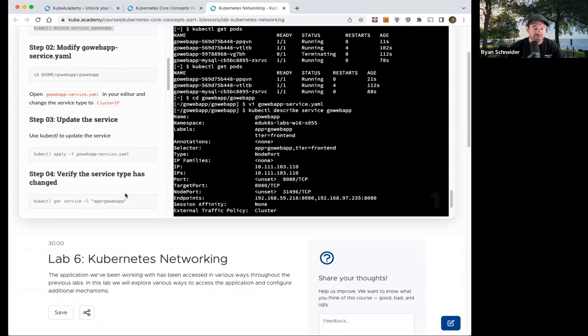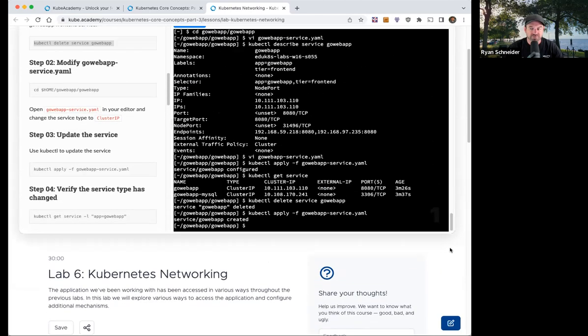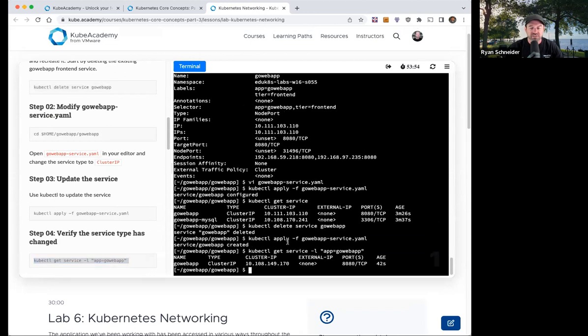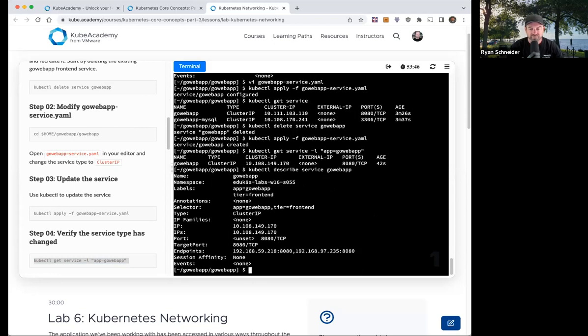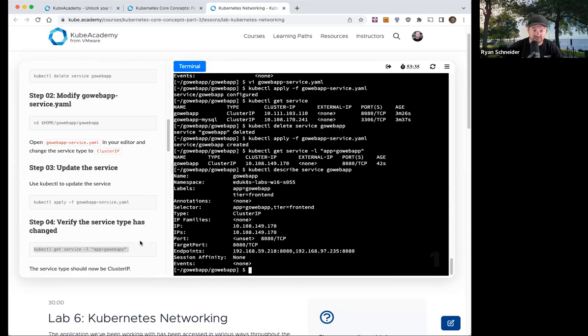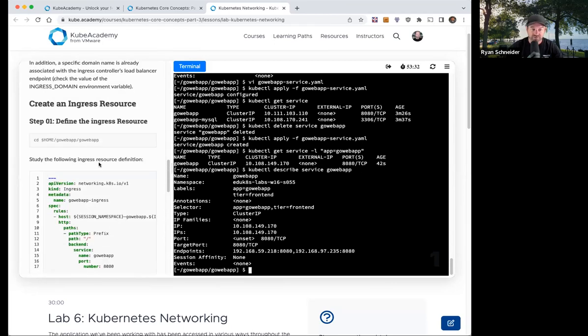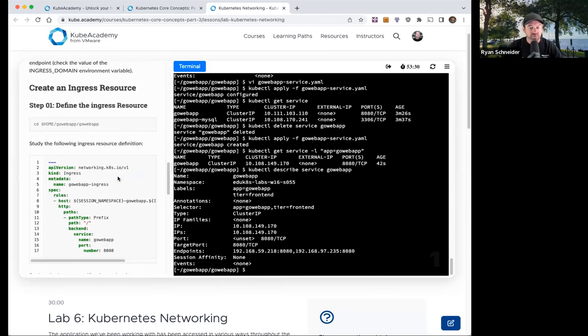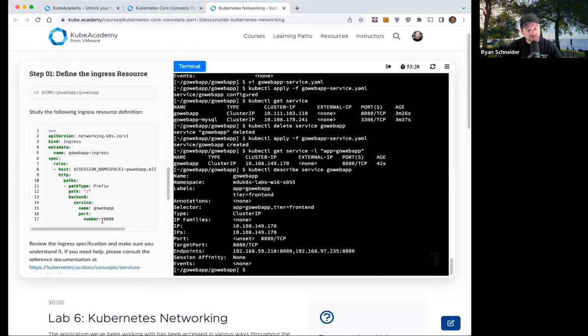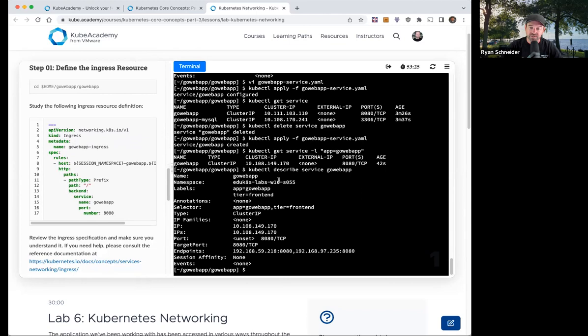All right. Let's make sure that the service is there. Great. And if we describe it, we're at cluster IP and the node port is unset. So I can't access the application externally to the cluster, but I can internally. But now we're going to install Ingress. In order to set our application up to use Ingress, we have to write a rule for it.